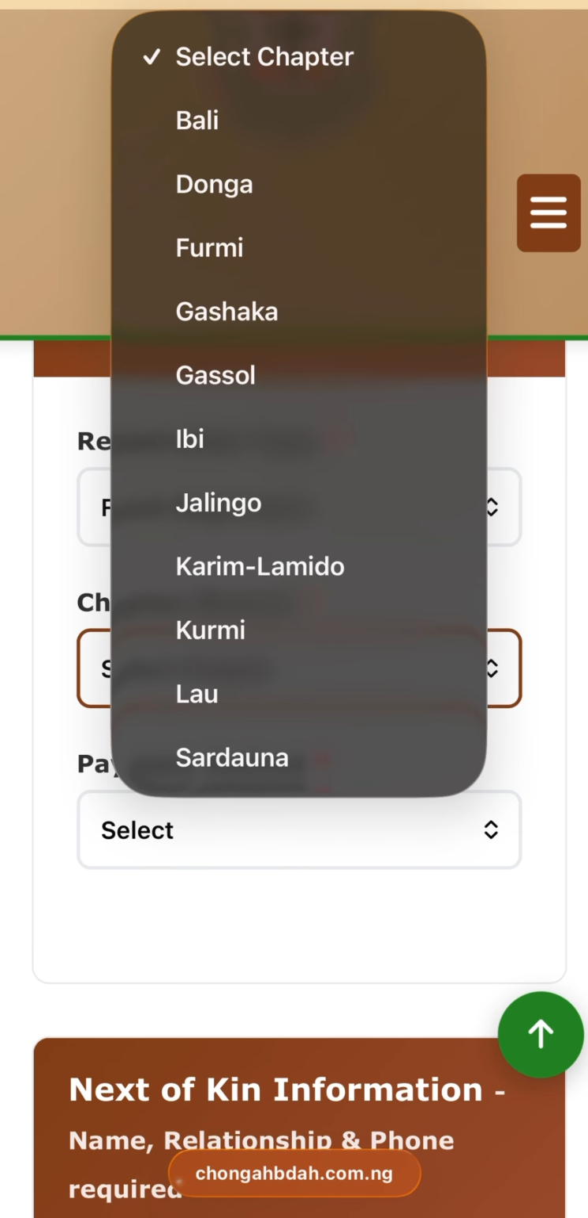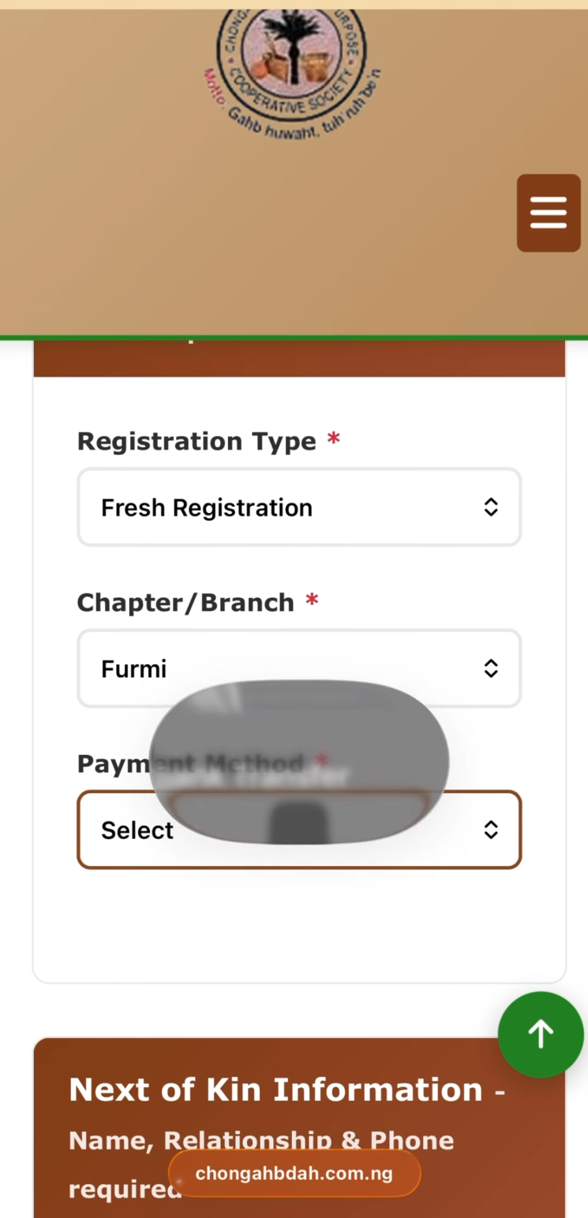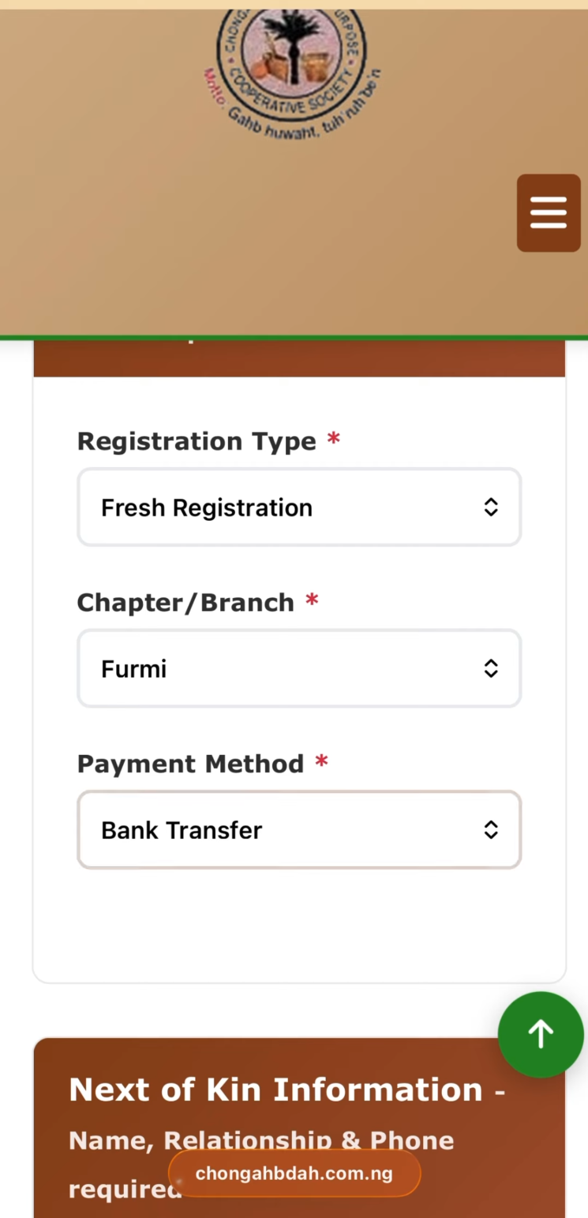So let's say I'll be going with Furumi, and payment method here is just bank transfer because more payment methods will be included as time goes on, including Cash App and cryptocurrency. We're going to be collecting cash in hard currency. For those people who are in diaspora and want to register, they want to connect with one or two persons, definitely we will do that.